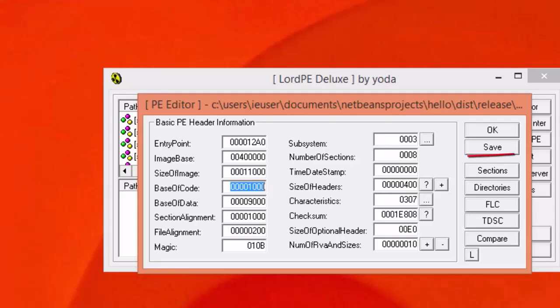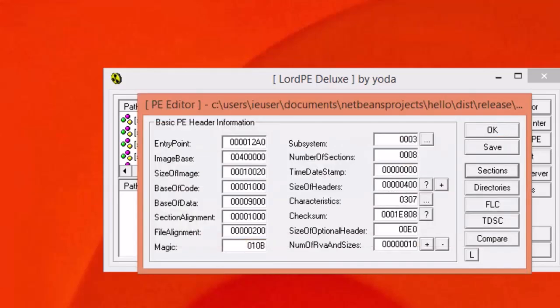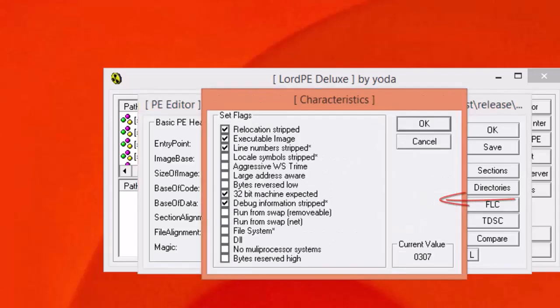We have here the number of sections, which is 8. You can confirm that on the right side if you click on sections. If you count, all of those are 8 sections. We have the directories. But before that, we have here the size of header, the characteristics, which is basically the properties of this specific binary. You can see here that it is a 32-bit machine expected. Here, this DLL flag is going to be enabled only if this is a DLL.